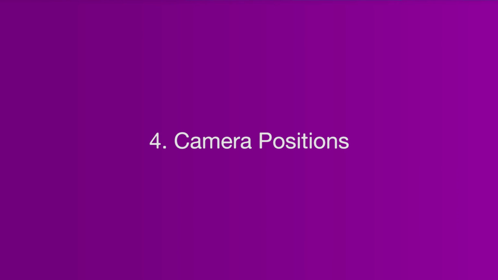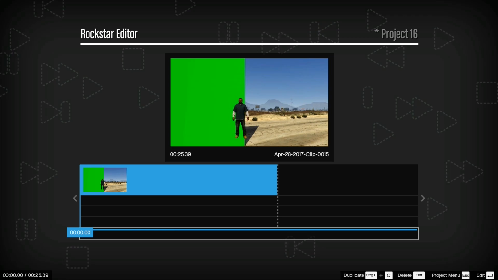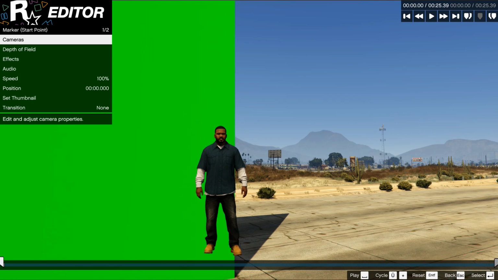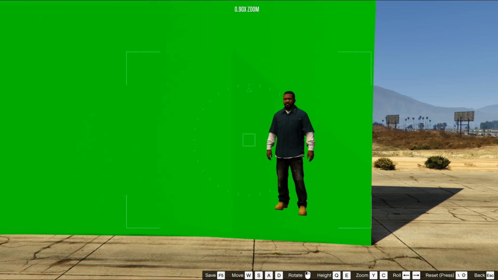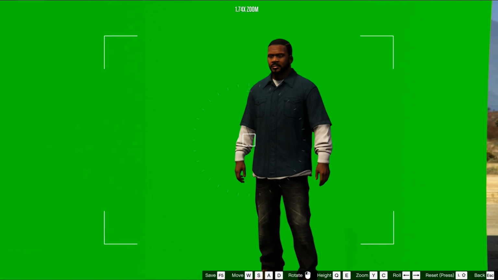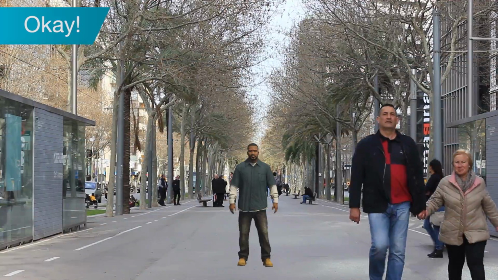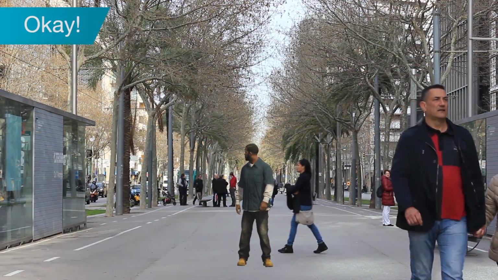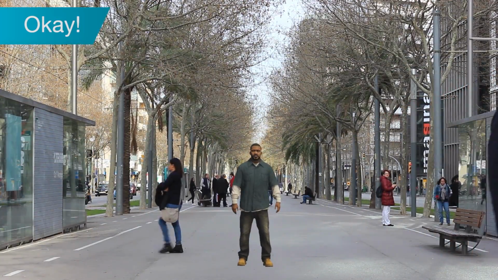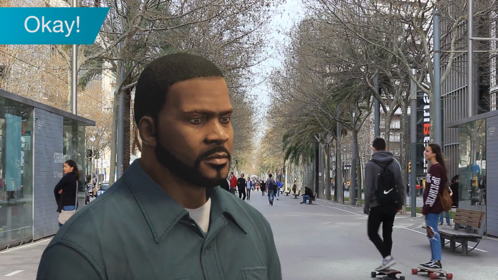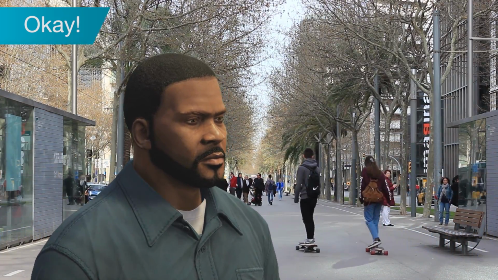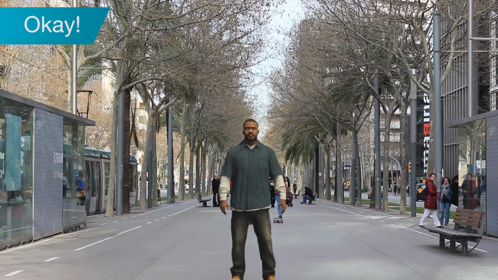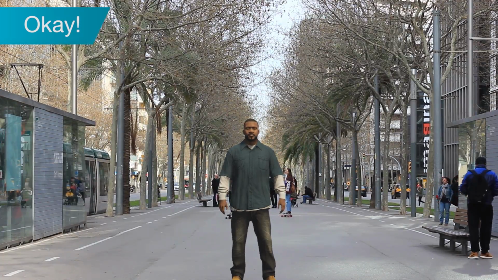Step 4. When editing your green screen footage in the Rockstar Editor, there's a few things I would like to tell you. First of all, you always have to place your camera in a way that makes sense with the background image you're using. So if you want to show Franklin standing around in a real life city, you must match the perspective to the background footage. This is one of the main challenges of working with green screens because it requires you to think ahead.